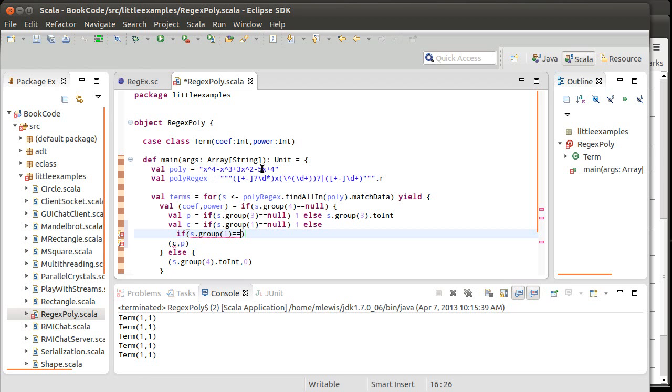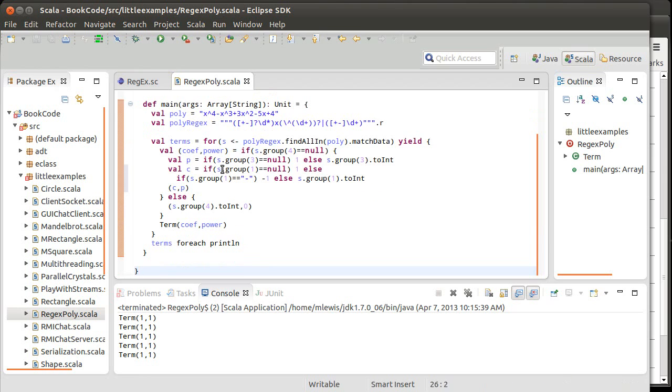I can do a toInt on that. This one gives us +3. I can call toInt on that. This one gives us a minus sign. I can't call toInt on that. So in this case, if all I get is a minus sign, I want that. Else s.group(1).toInt. And I believe that covers all of our bases.